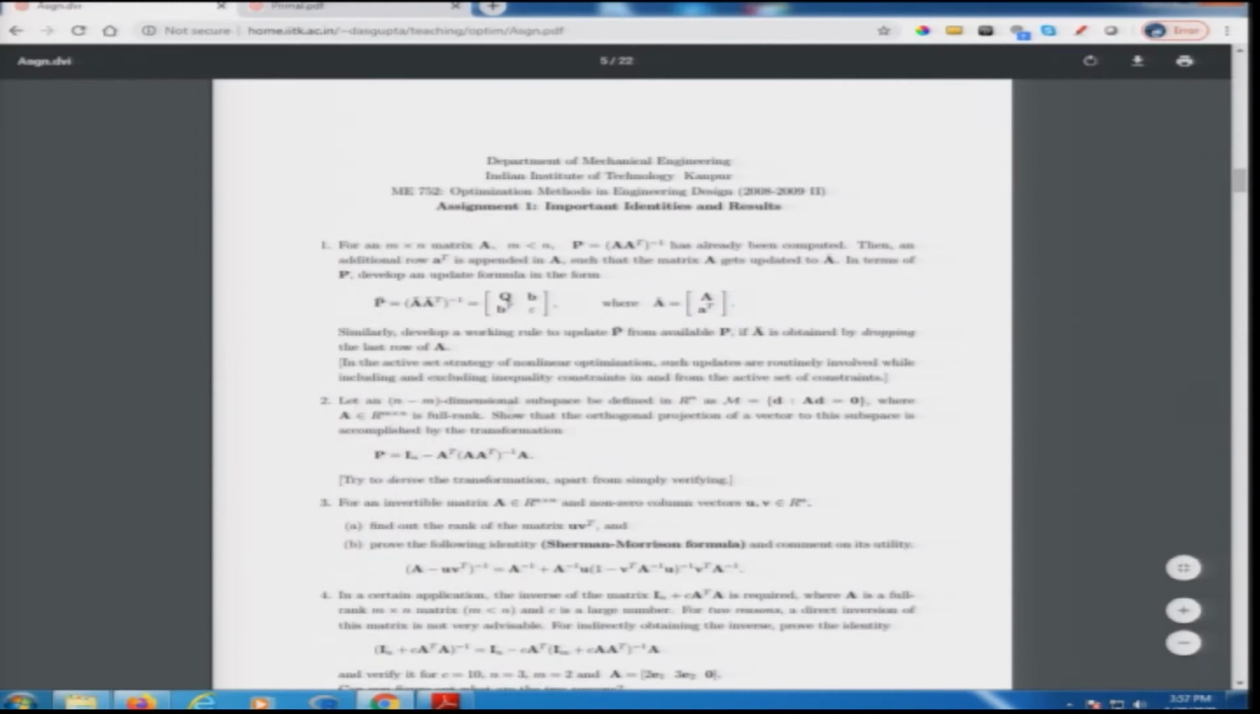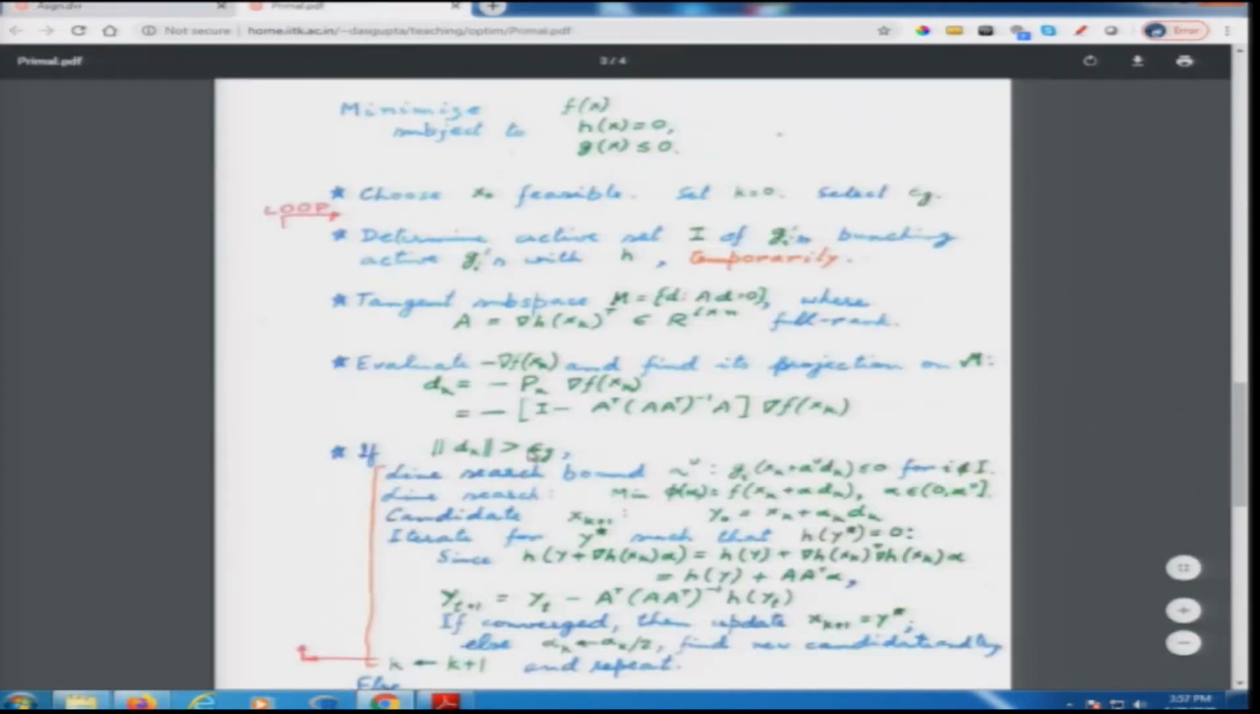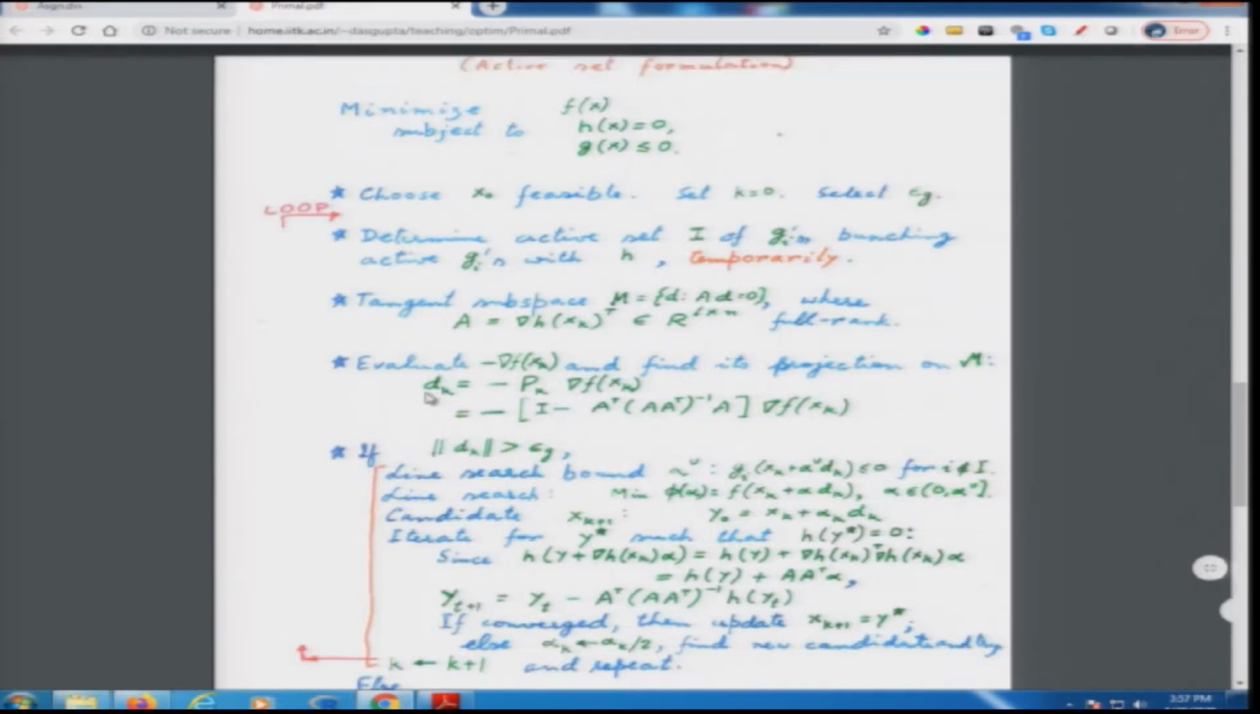Let an n minus m dimensional subspace be defined as this, where A is full rank. The orthogonal projection of a vector to the subspace is given by this transformation. So, that transformation is the one which is being used here. So, you get d_k as minus the projection of the function gradient, and along this direction you will conduct the search.